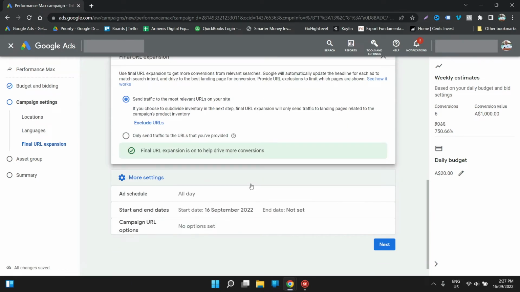You do have a few more options under more settings. If you're running a store or you only want the ads to run between 9 to 5 or 8 to 5 or something like that, you can put an ad schedule so you can run it on particular days, on the weekend, things like that. You can set start and end dates. I do not recommend doing that for Performance Max unless it's a very limited time drop or something like that. Better to not have an end date, and then you can pause it manually.